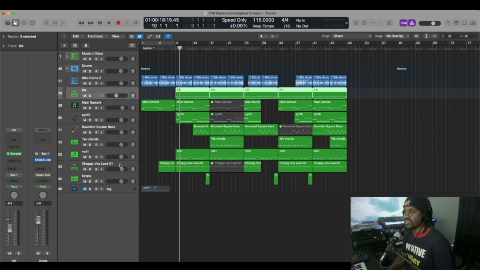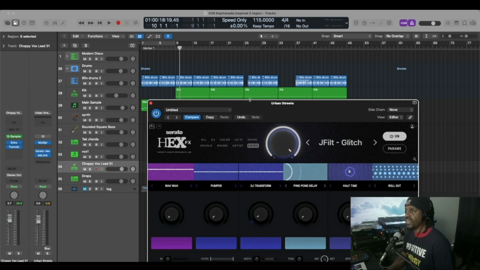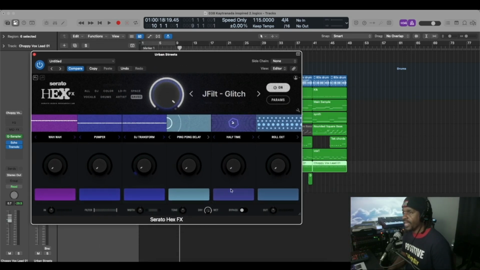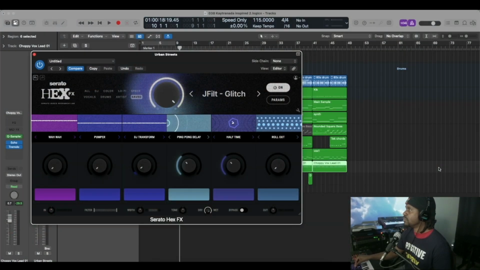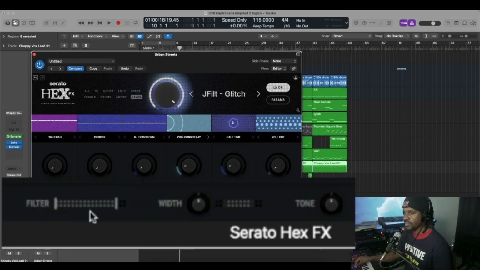Last but not least, on my master channel, I have hex effects so I can glitch out, do like a DJ type of thing. And I have these controls mapped out to my MIDI controller. So basically when I turn these knobs, it controls hex effects, all right? As you can see, boom, boom, I'm switching my knobs. See what's going on here? Even the fader right here on the bottom, like that.